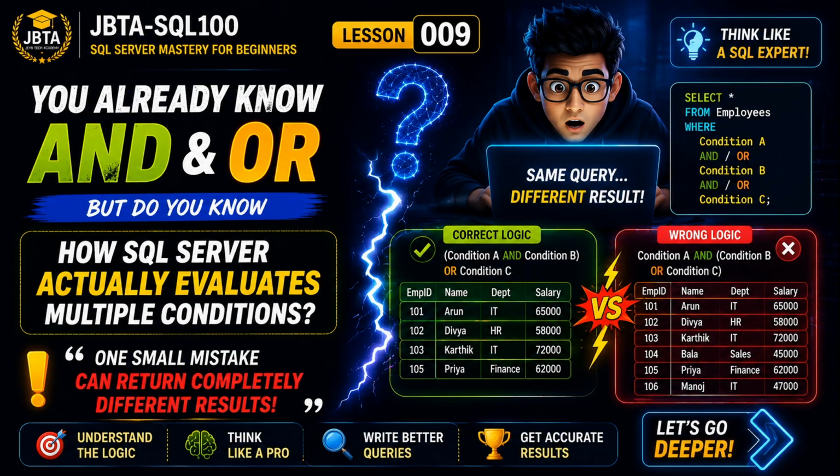Why does that happen? Because SQL Server doesn't just read your query from left to right. It follows its own logical evaluation rules. If you don't understand those rules, a single mistake can return the wrong records. And that's one of the most common mistakes beginners make.